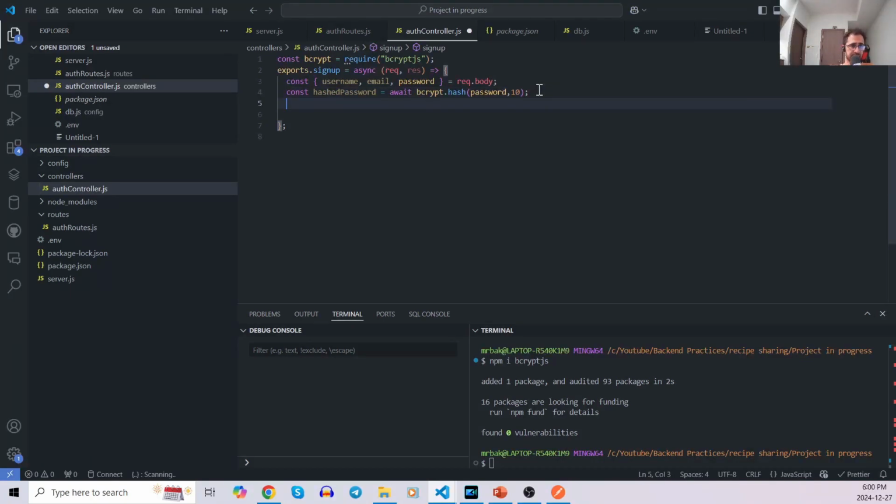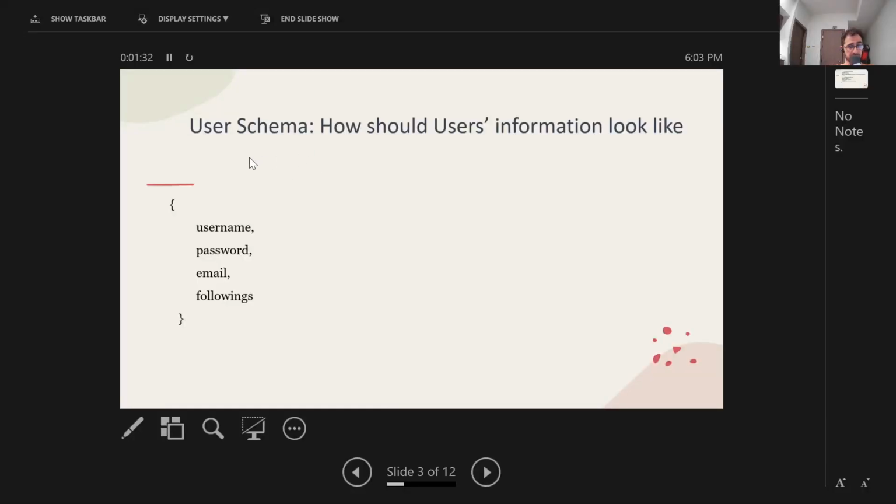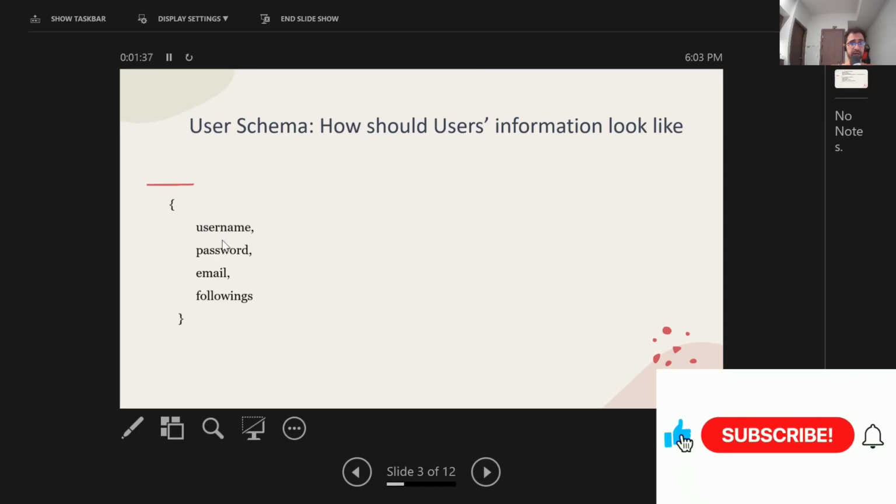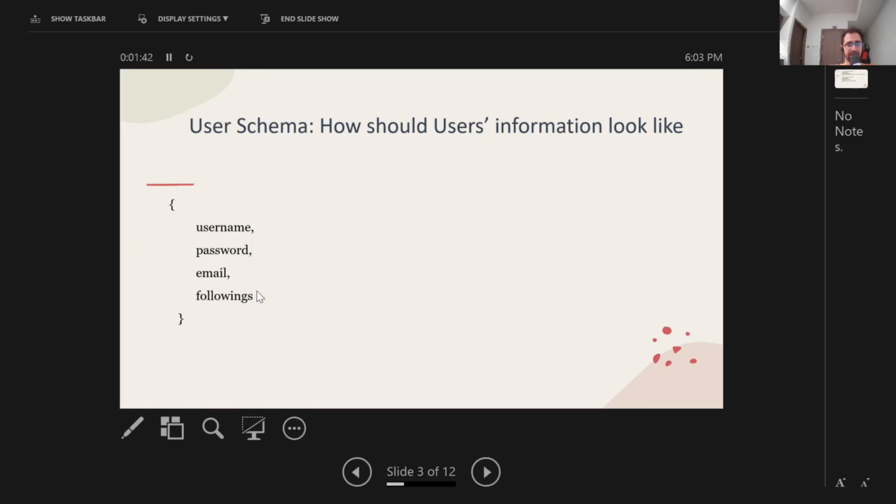The next step is to create an instance of the user's schema. So first of all, we need to create that schema, that general structure which represents our users, and then create an instance out of it. This is how the user schema is supposed to look like. We're going to have an object including properties like username, password, email, and followings. And followings will have an array of values referring to usernames or people that are being followed by a particular user, like user A follows user B, C, and D.